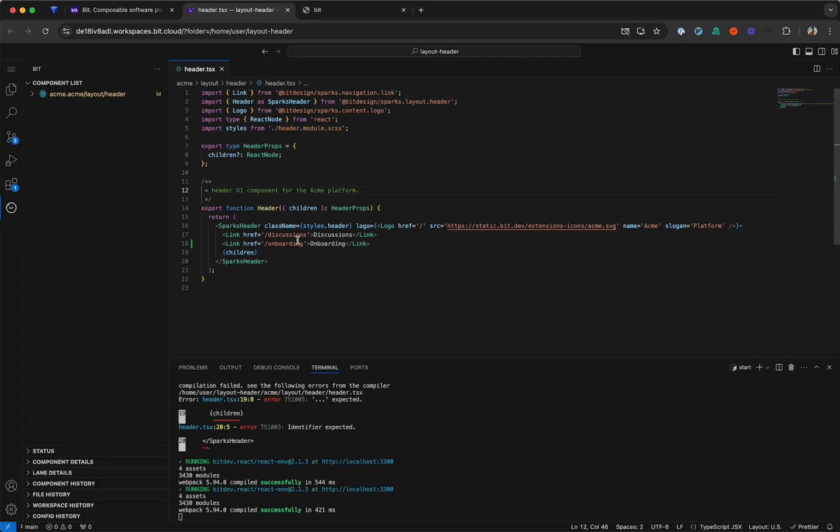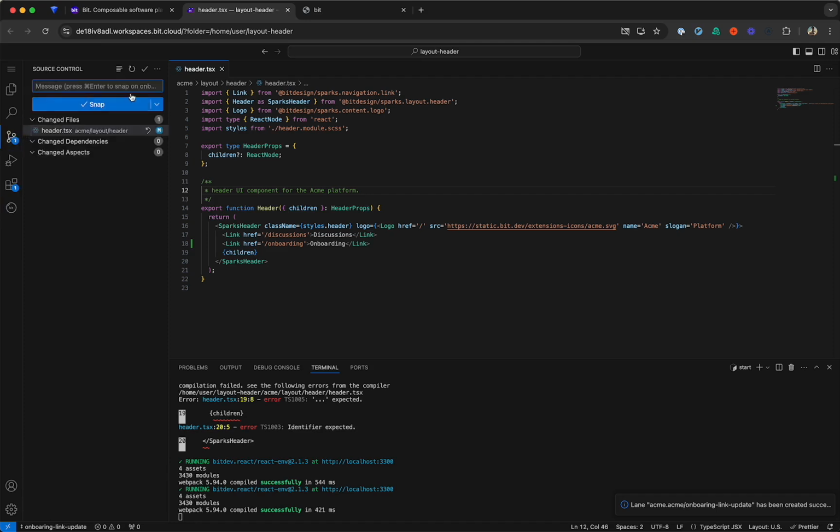So let's suggest these changes to our team. We can come to the branch mechanism and create a lane. We're going to create a new lane and we're going to call it onboarding link update. So we've created a lane. And now all we need to do is export it. We'll give this a message real fast. Add onboarding link. And we're going to snap that change with one click.